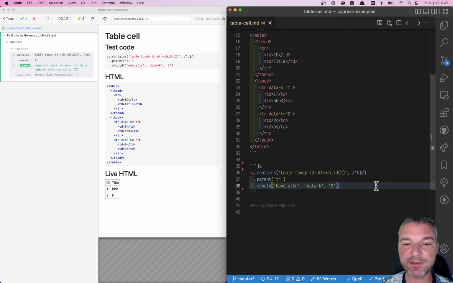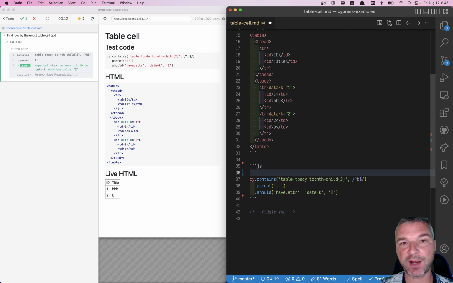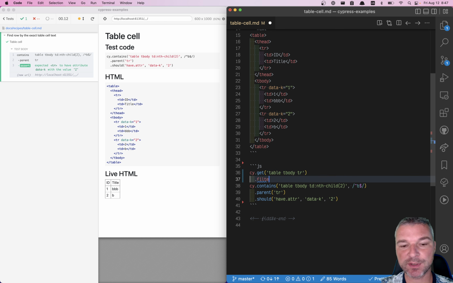Perfect. Now here's an alternative way of doing this. Instead of finding the cell and then going to its parent, why don't we find the parent row first? So we can get table, body, and all row elements. And now we can filter using the cy.filter command. And we can pass a callback. The first argument is an index, which we will ignore. And the second argument is the actual element, the row. And we will look at the row's children, and these will be cells.